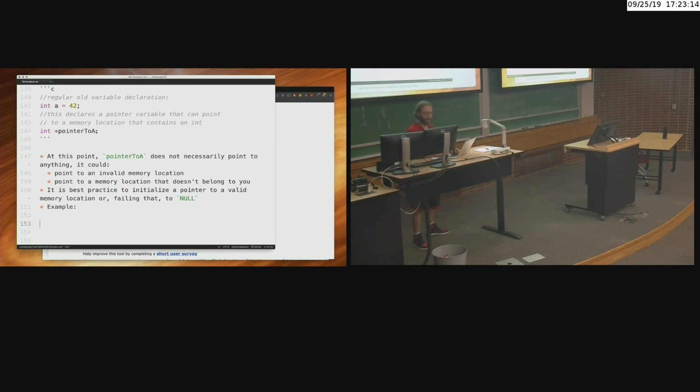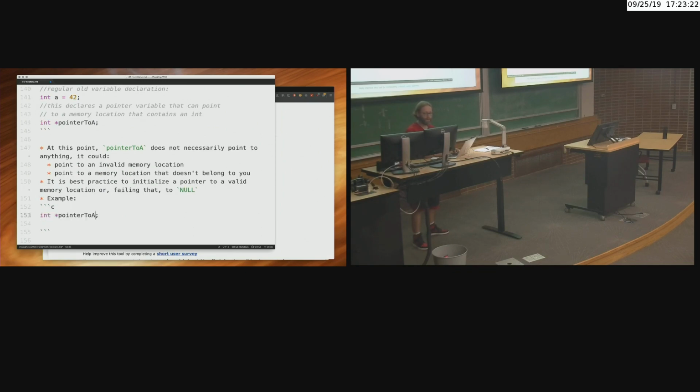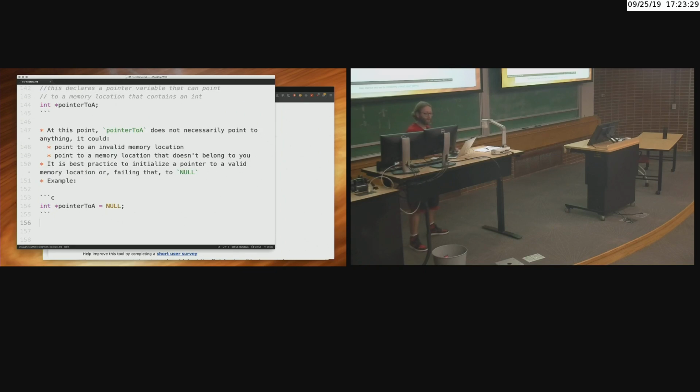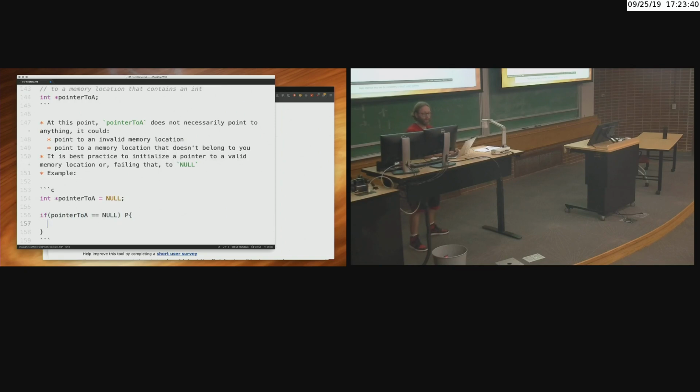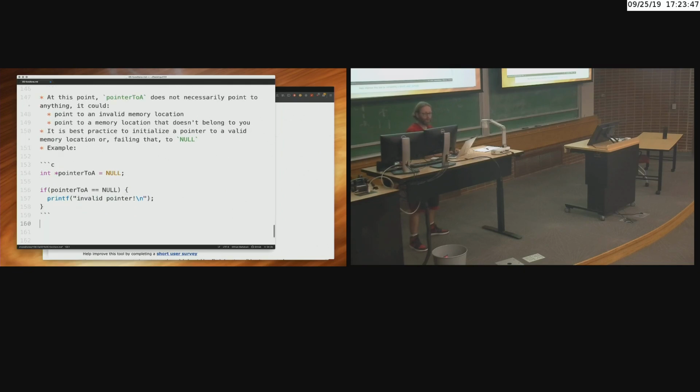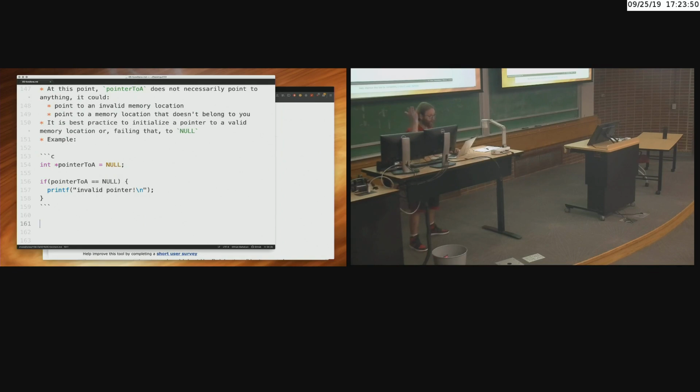Instead of declaring it up here like this, what I should have done is immediately set it equal to NULL, unless I wanted to know exactly what I want it to point to. So you can set it equal to NULL, and then later on in your program, if you want to check for NULL, you can do an equals-equals to NULL. So if pointer to a is equal to NULL, then print something, printf invalid pointer, or something like that. You can set it equal to NULL, and you can test whether or not this pointer is NULL.